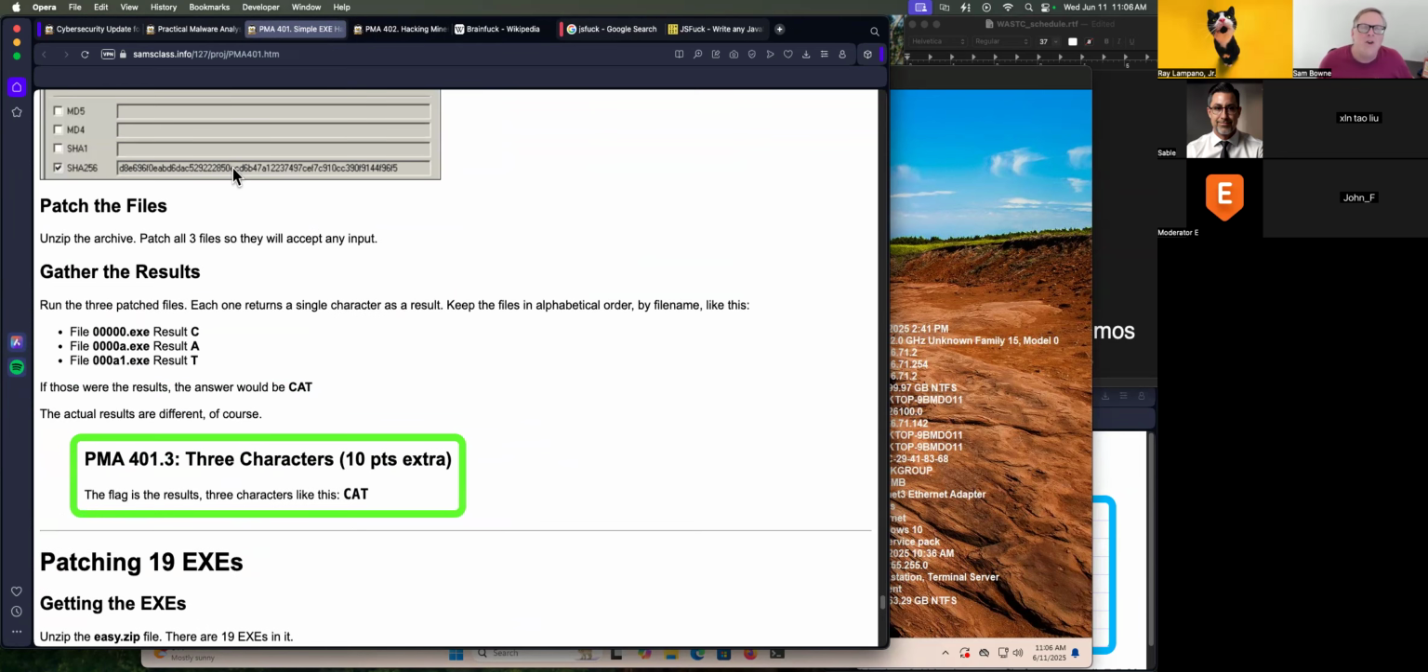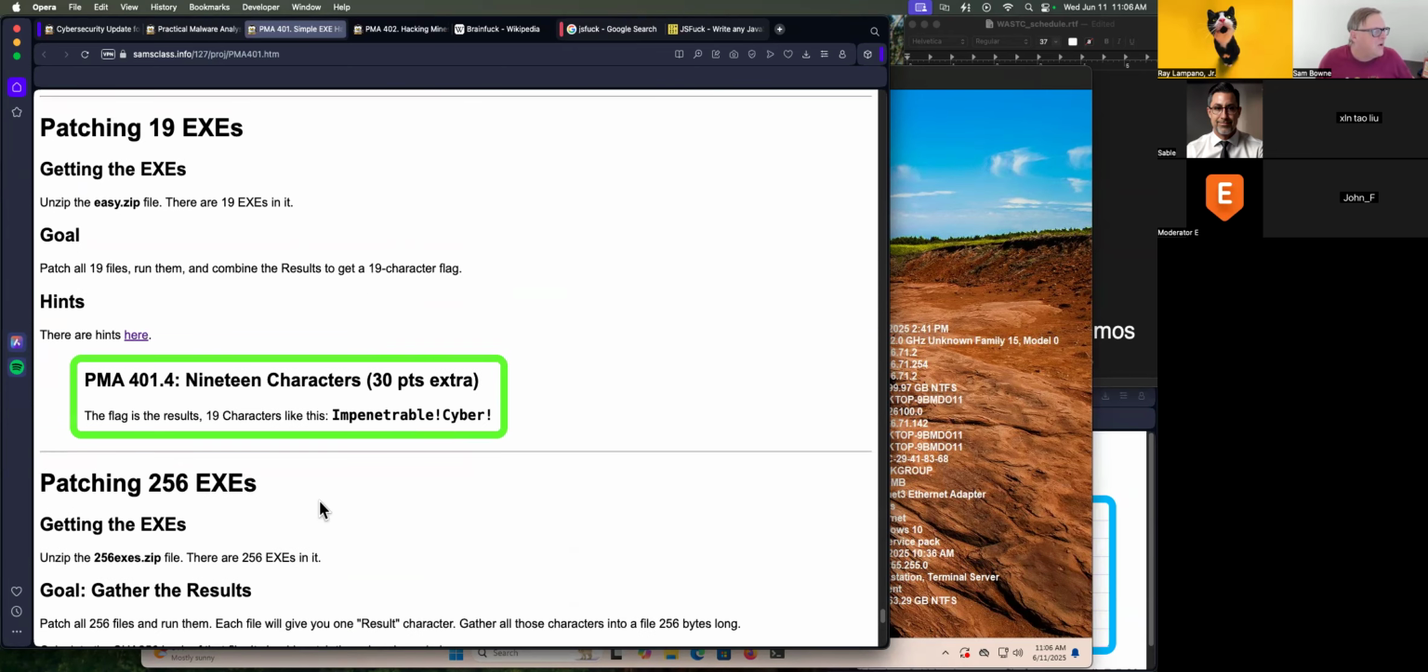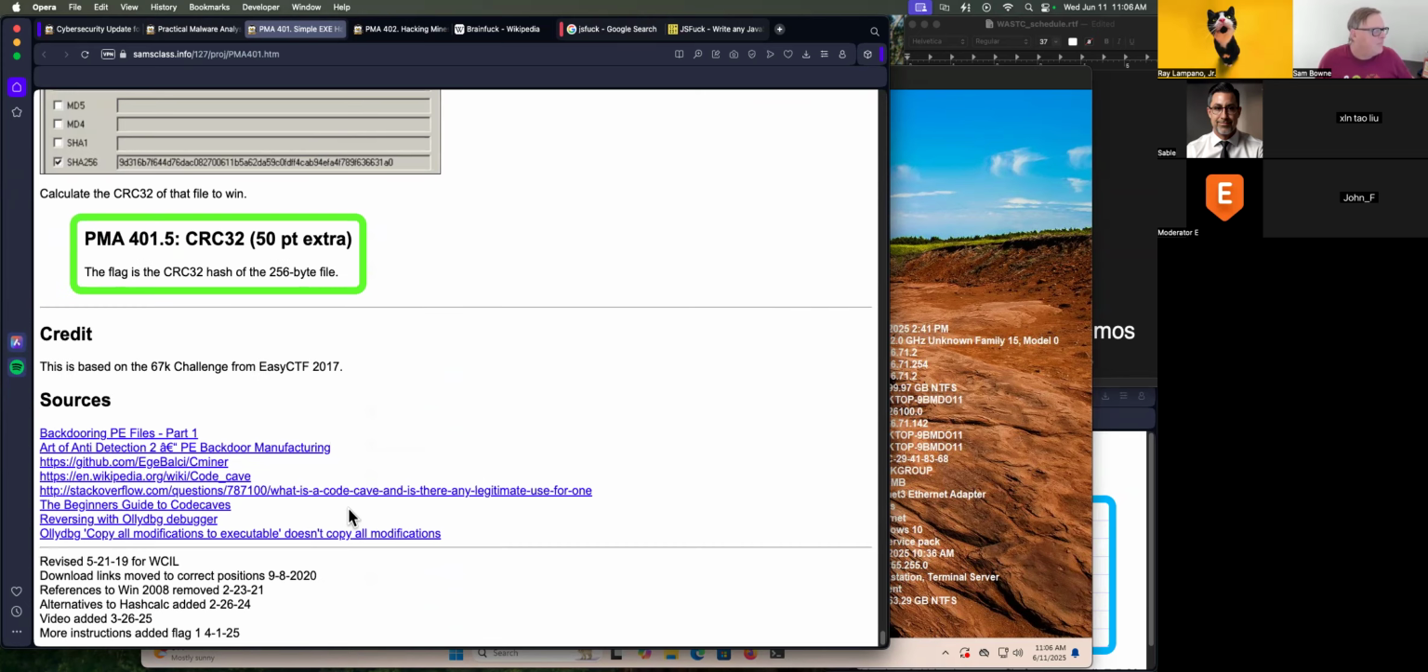Doing 1, anybody can do by just following the instructions. Doing 3 is pretty easy. Doing 19 or 256 is for your more advanced students that are willing to work harder. Anyway, so that's a fun one to practice.